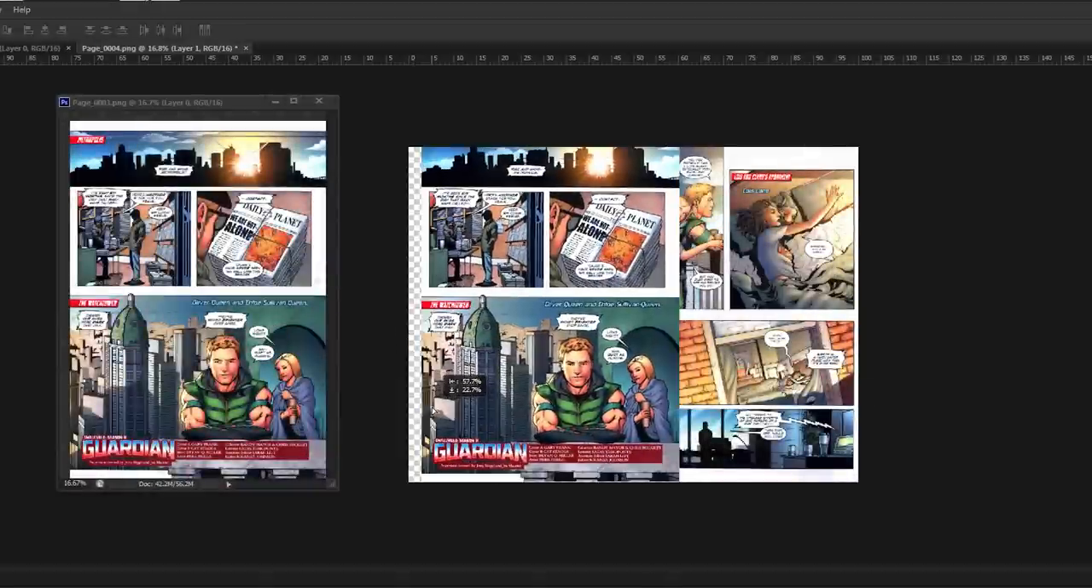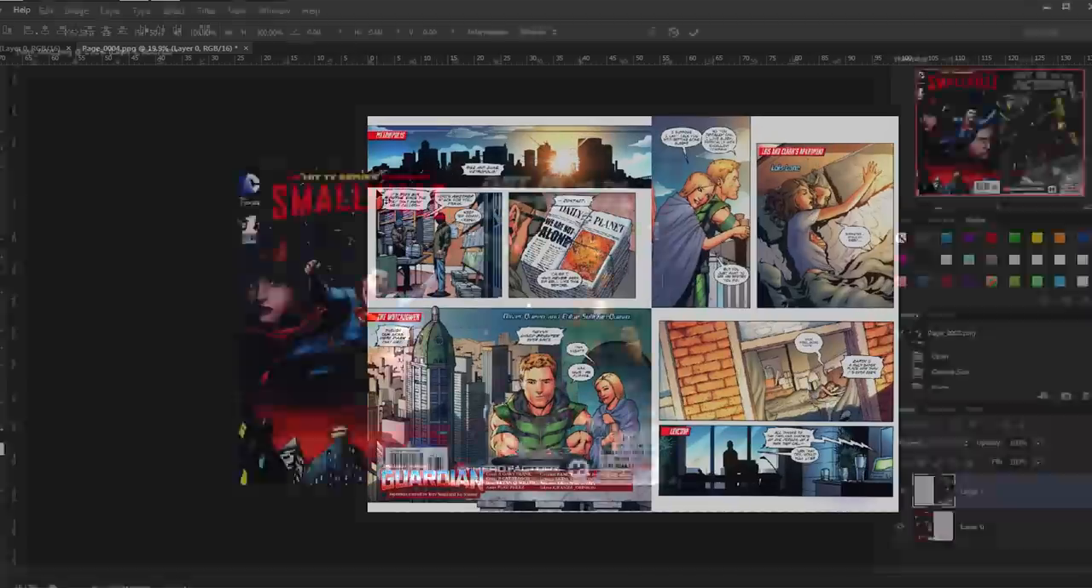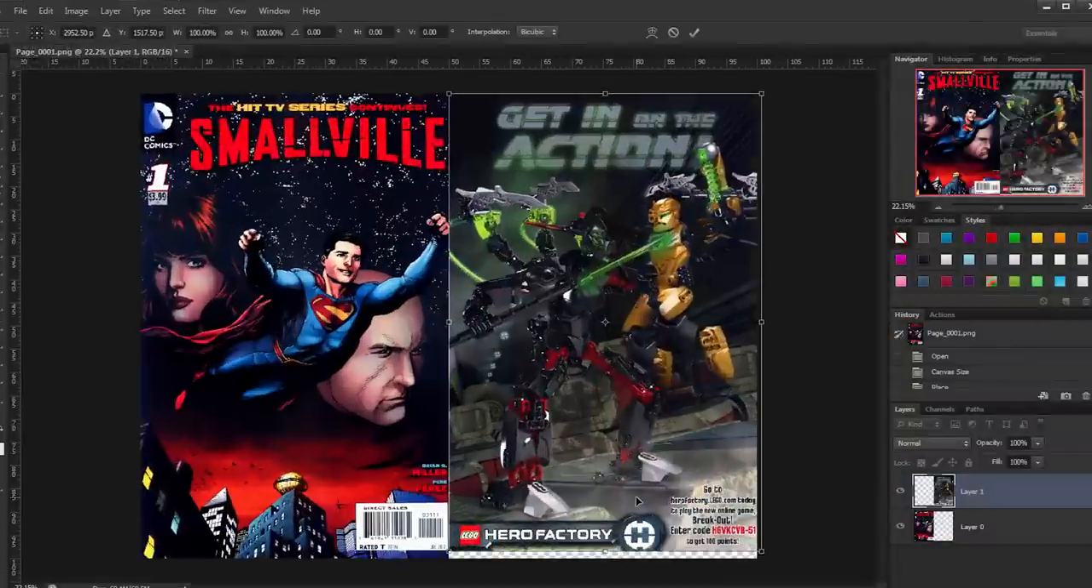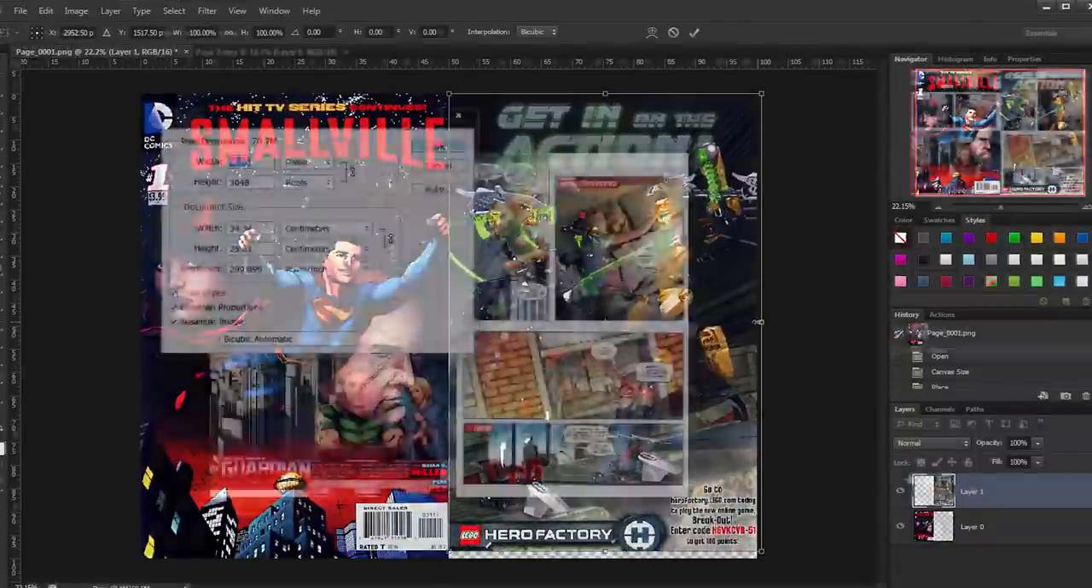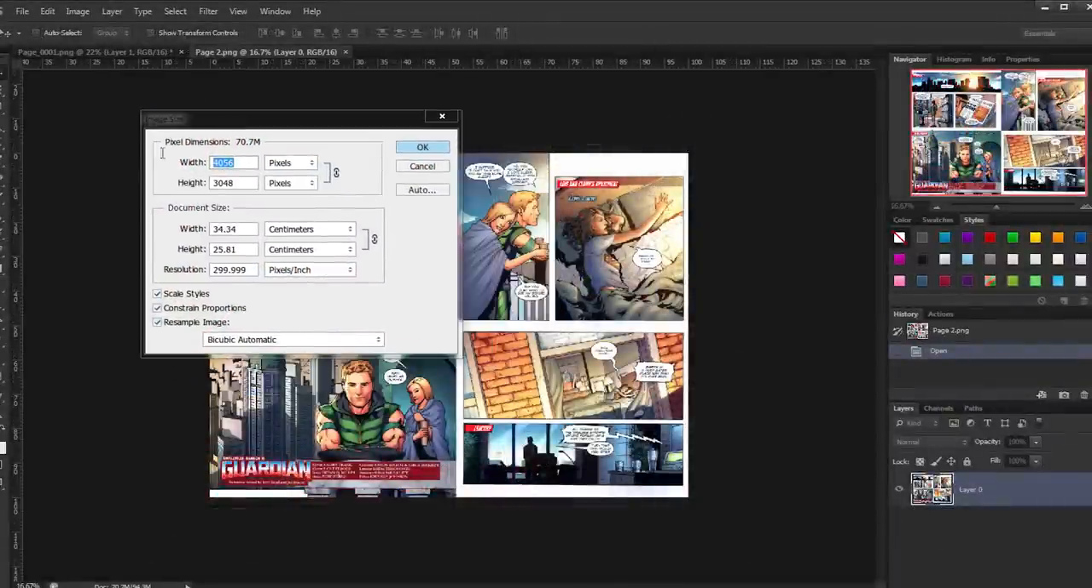So after you've imported and scanned your images into Photoshop, what you'll then need to do is place them side by side. You may need to adjust the colors a little, it's up to you. Then just resize and save the images, preferably ordered like 1, 2, 3, 4, 5, 6.